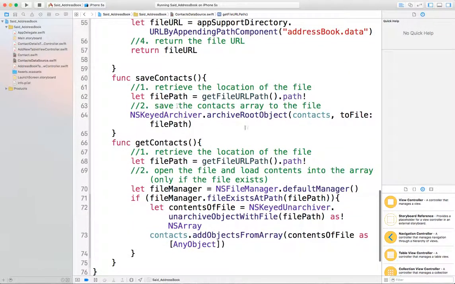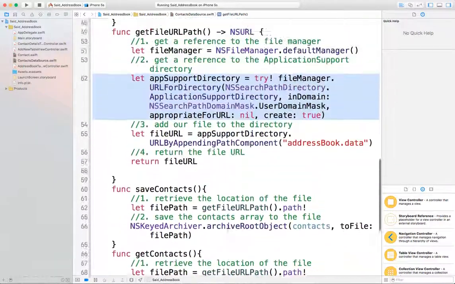Then we retrieve the URL and use the NSKeyedArchiver in order to save the entire NS mutable array object. And because it is made of contacts, we had to implement the NSCoding for contacts. And then in the get contact, we did the same: retrieve the file path, and then retrieve the content of the file and add it to the array as different objects. The only difference here is that we added a check to make sure the file exists, just in case the file doesn't exist, we don't load any information.